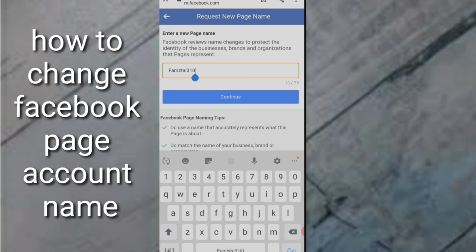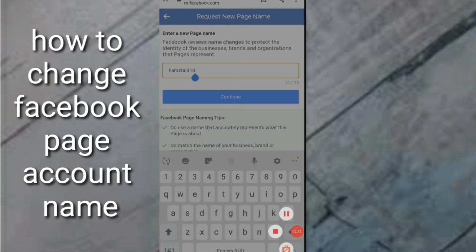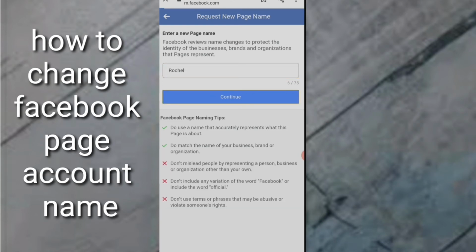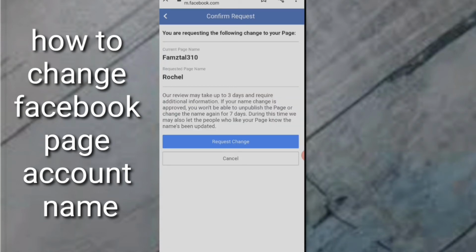So pwede nyo palitan. So sa akin guys is, wait lang, halimbawa Fanztal lang siya, or so ayan, palitan natin ng pangalan ko. So ayan, Rochelle. So ayan, Rochelle lang. And then guys, pipindutin nyo itong continue. So ayan, ang previous account page name ko is Fanztal310, and requested page name is Rochelle.